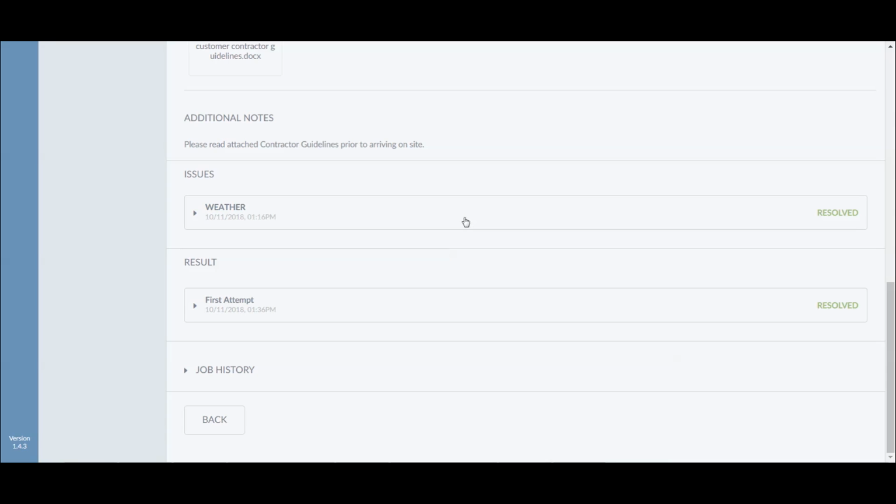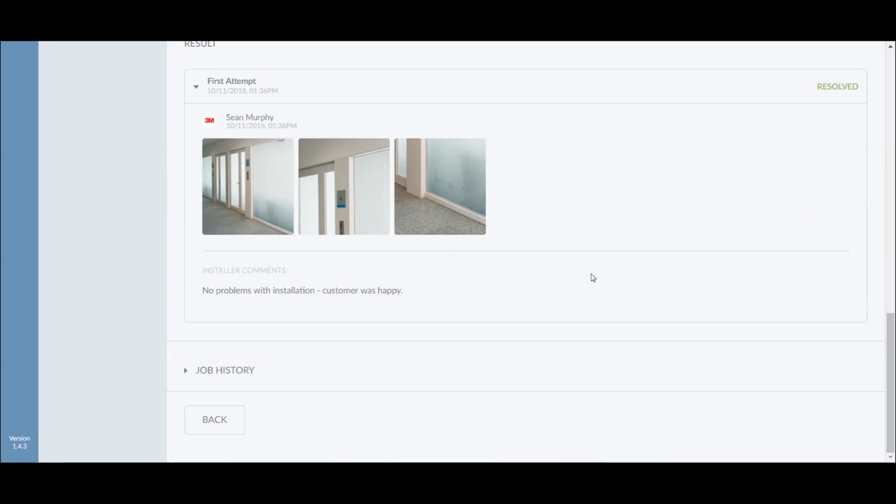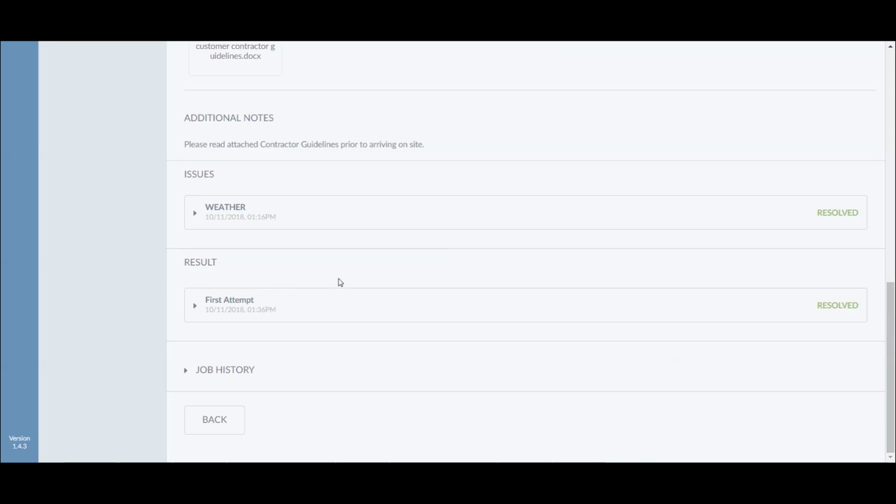Below that is the results section. This is where the completion photos and customer sign-off sheets would be stored. The system allows the installer the ability to upload images directly from the job site and add any comments. Once the GM approves and confirms the completion, the project is closed out as complete. Here we can see the completion images, installer added comments, and we can close that by clicking back on first attempt.